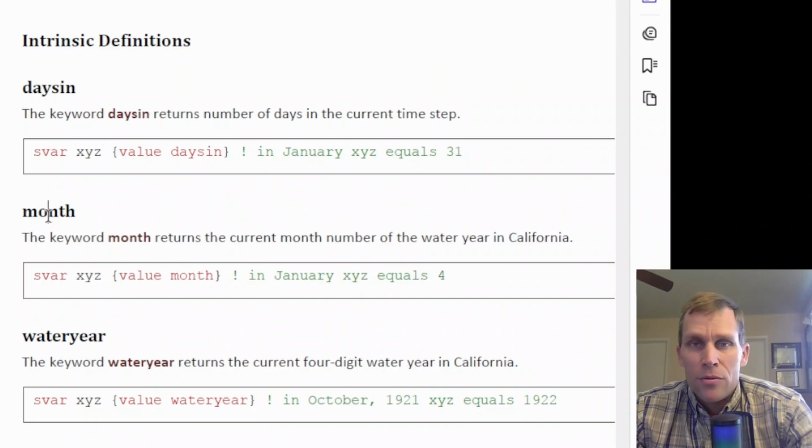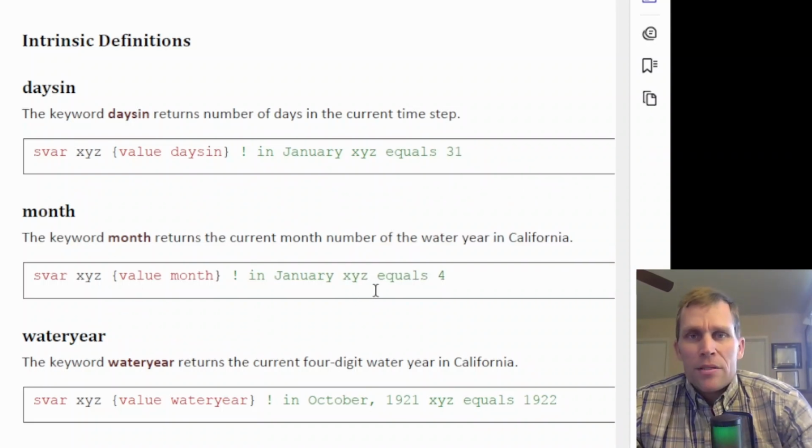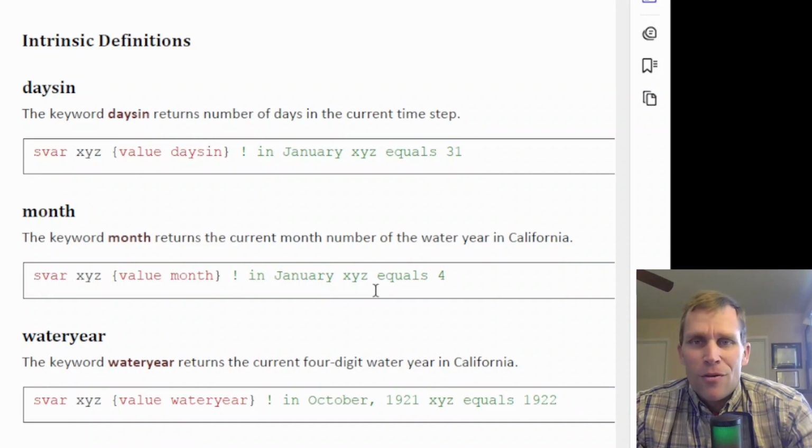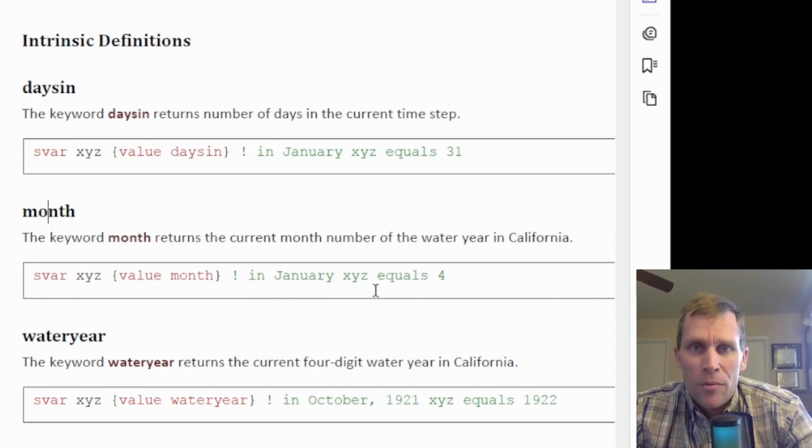Month will resolve to the number of the month of that simulation. So 1 is October, 2 is November, 3 is December. I should say December is 3, January is 4, February is 5, and so on. That's just the way the California water year works. So that's how it's programmed into WRIMS.